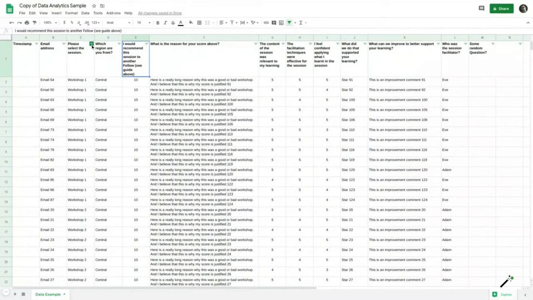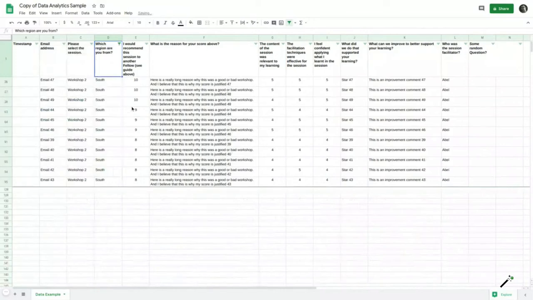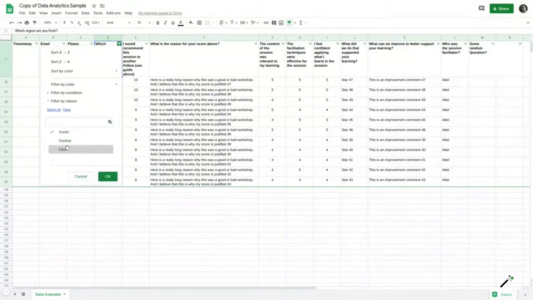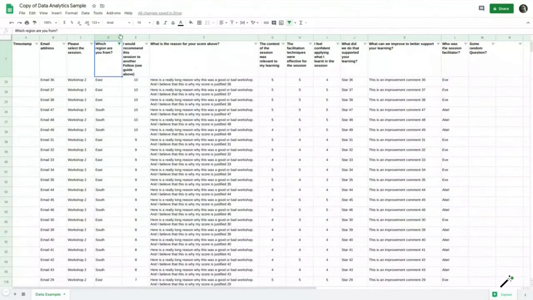If you only want to see data from a certain workshop, let's say I only want to see data from the South, I can just select. This will give me only South data, and it doesn't delete anything. And if I need it back, let's say I want to see South and East, very simply click on 2 of that.